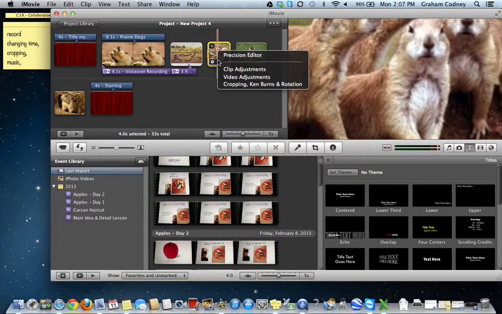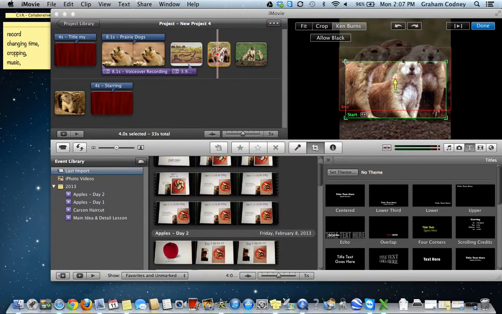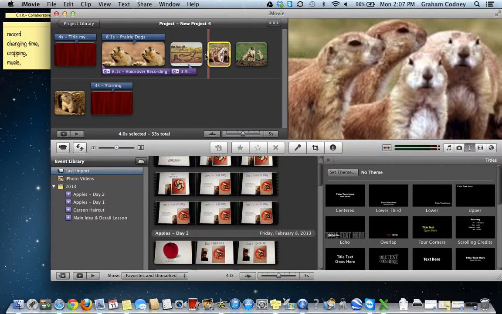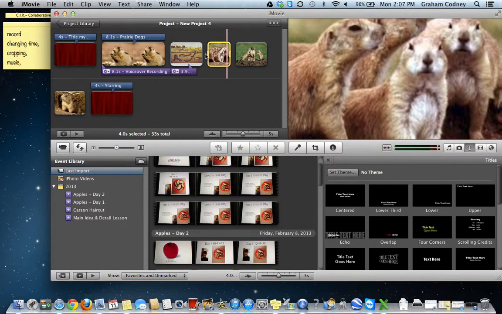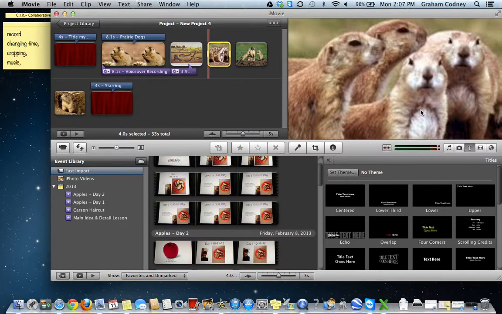So if I wanted to adjust this, you can see right now it goes through and it's real narrow. So if I click on it, cropping, I can make it start up high and end down below. So when it plays through, you can see I see all of the heads, and then as it plays through, it zooms down. Last thing I want to show you is music.